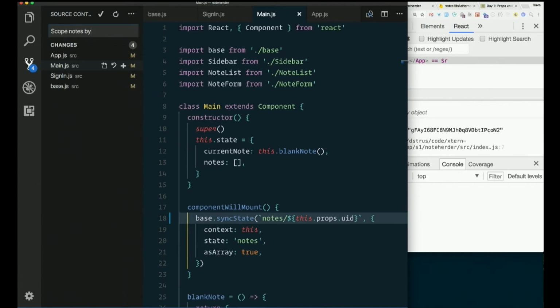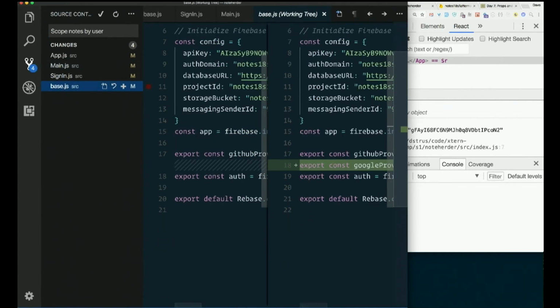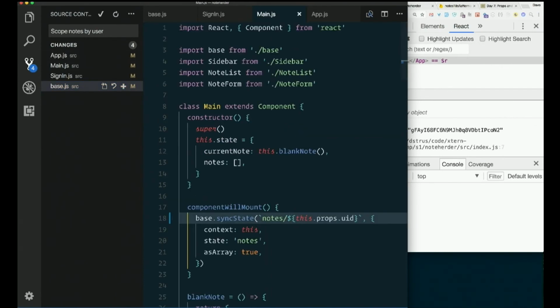Scope notes by user. I didn't commit after the first thing. So let me instead commit just this and this. Add Google authentication, or authenticate with Google. Commit the rest of it. Scope notes by user.